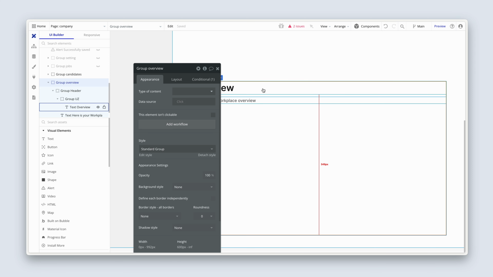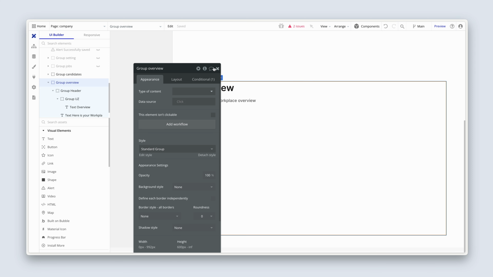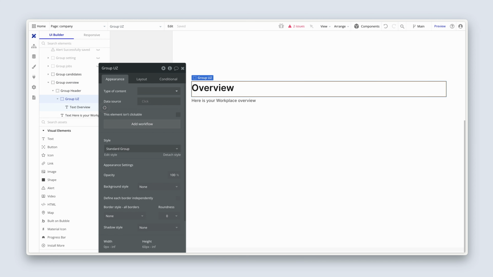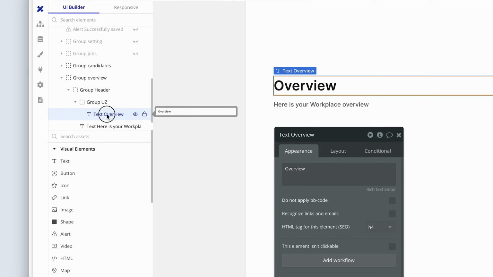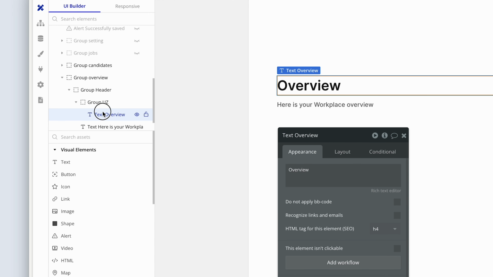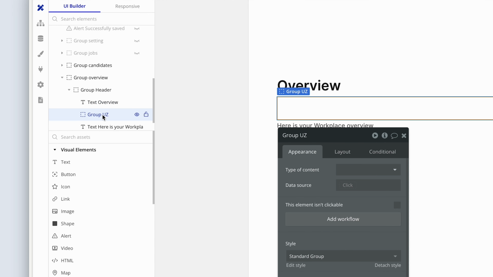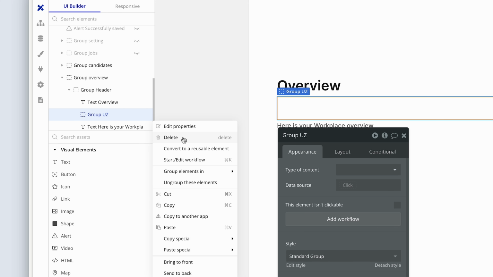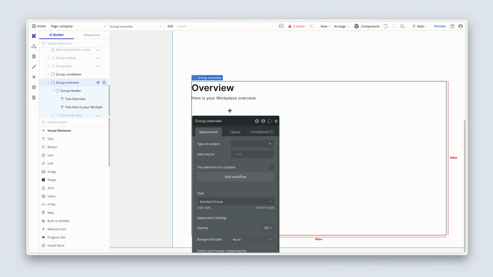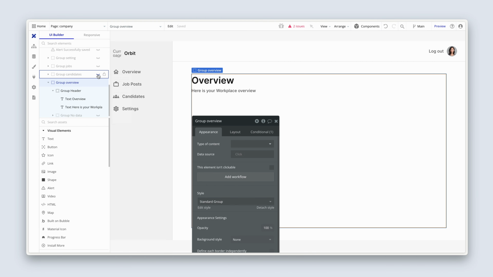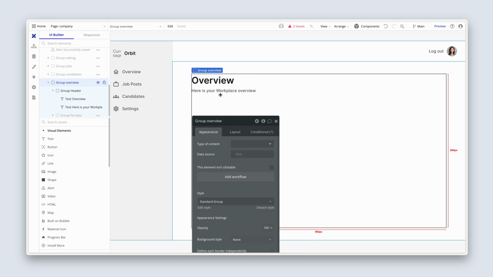I can see we've got some stuff here we don't need. I'm going to pick up text overview, drag it outside of this group. Yours might be called group something else. Basically, this group held the text and a button. Don't need it anymore, so I'm going to delete it. That's what we're left with. Just going to hide the group candidates above, so it pulls us back into view.